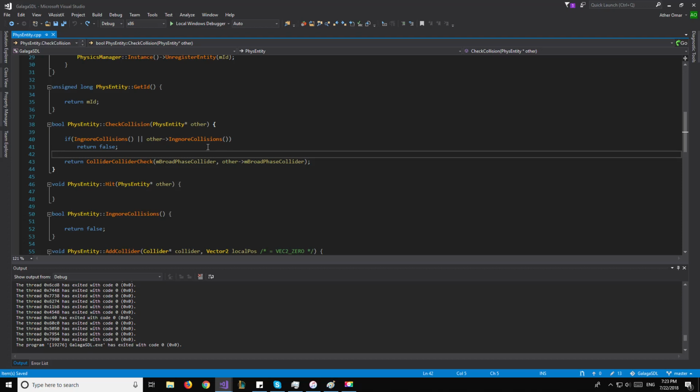We're going to be finalizing our collision detection system. In this video we're going to start using our collider arrays instead of a broad phase collider, and we're also going to implement our circle-box collision detection. Then in the next video we're going to implement our box-box collision using the separating axis theorem. For this video we can start at the PhysEntity class.